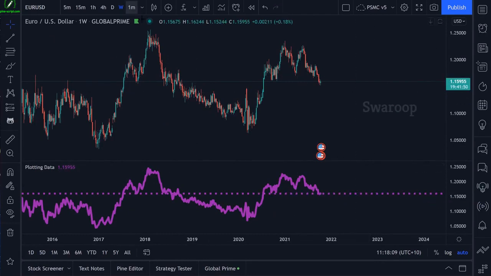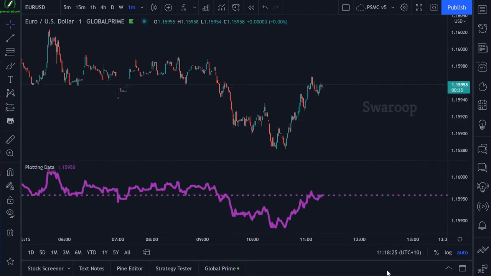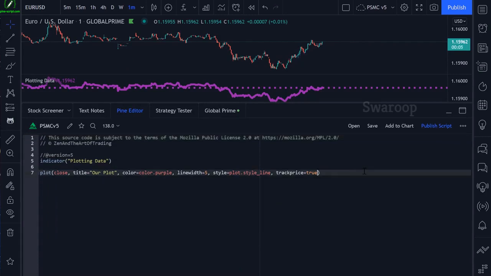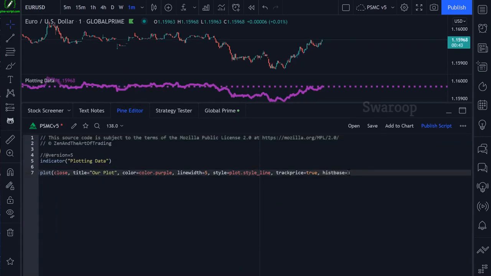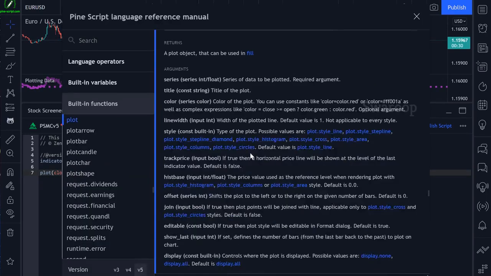So if I go down to a 1 minute time frame, you'll notice this line moving around as price action moves. And it's literally just tracking the current price of this plot. The next parameter we can use in this function is the hist base parameter. So hist base is short for histogram base, and this is the base price of histograms, columns, and areas. Let me open up the plot documentation.